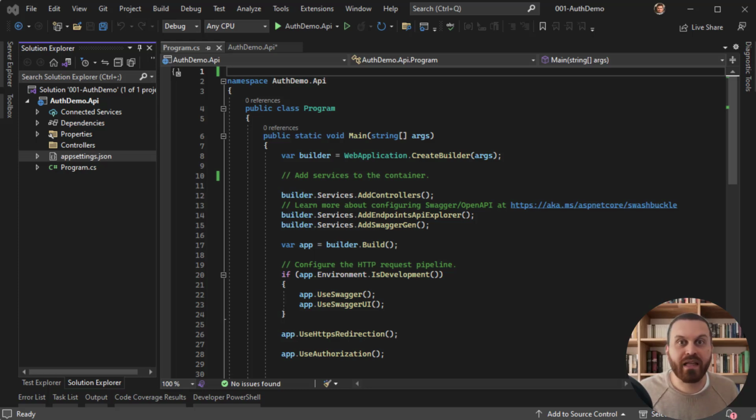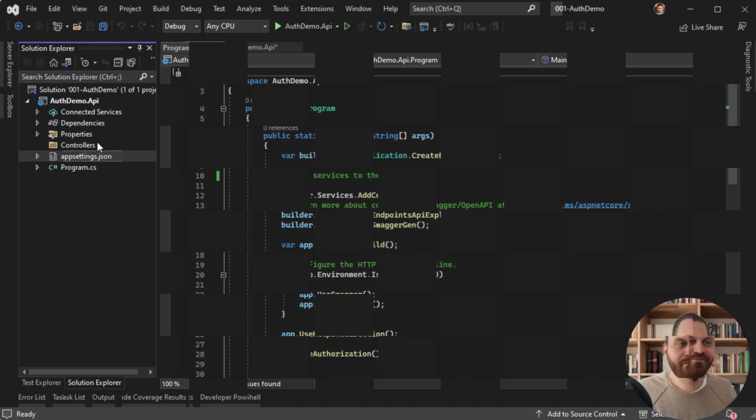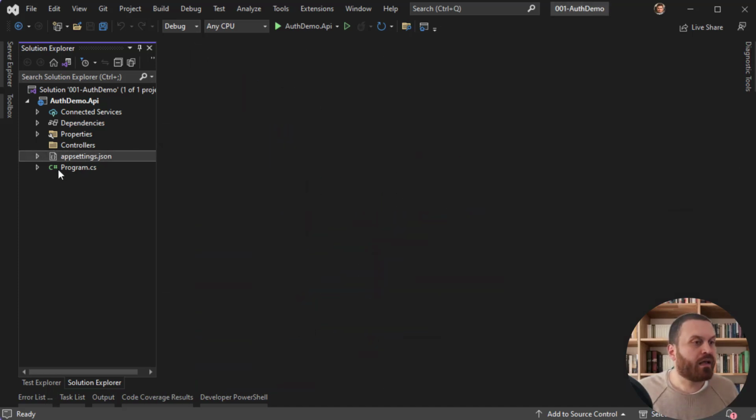My name is Foad Alavi and today I'm going to show you how to authenticate your web API using .NET Identity, JSON Web Token, and Entity Framework. Then stay tuned. We have an empty API application here.